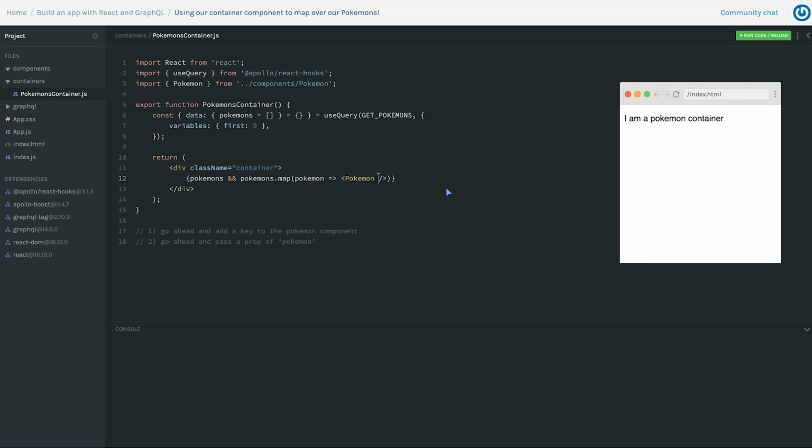So let's jump in right now and I'll show you how to do this. So on my first instructions, I said, go ahead and add a key to the Pokemon component. So we'll say key and we'll say Pokemon.id. Secondly, on the instructions, it says, go ahead and pass a prop of Pokemon. So I'll say Pokemon equals Pokemon. Remove that. And that's it. So it's that simple. And it's simple to me because I've done it hundreds and hundreds of times. It's not simple to someone who's never seen this before. So don't feel discouraged. If you managed to do that, fantastic. If you didn't, do not worry.